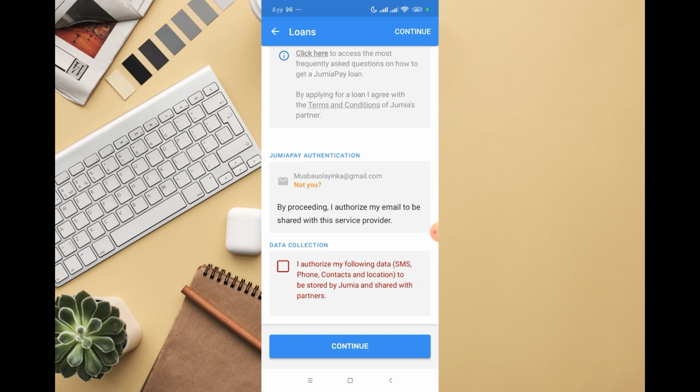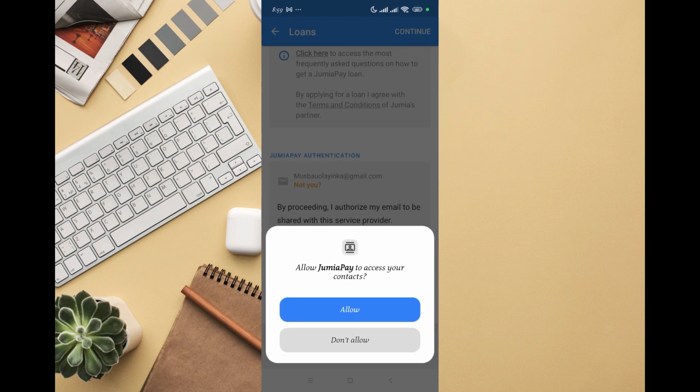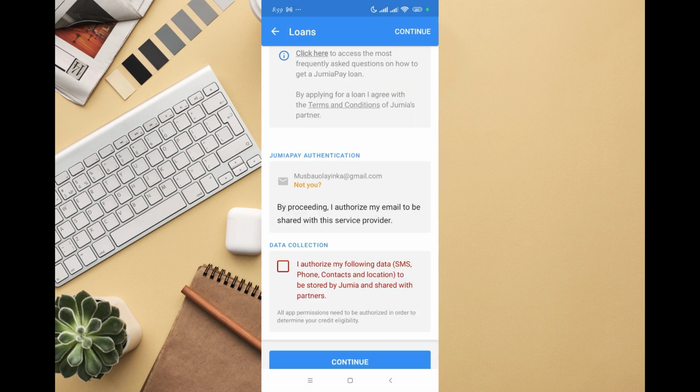So I might not be able to walk you through the inside, but once you click on authorize the data, you're going to see a change to precise location only this time, something like that. So then, right, don't allow. I don't want to allow any of that. So once you check this box, then you can click on continue.